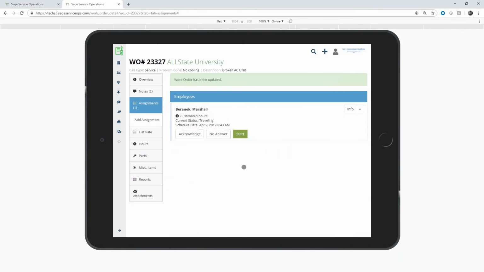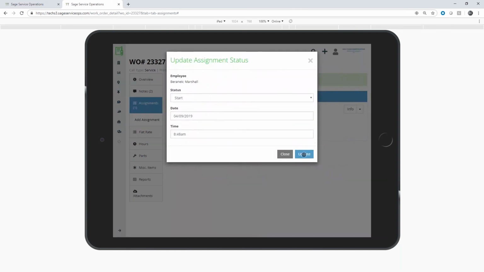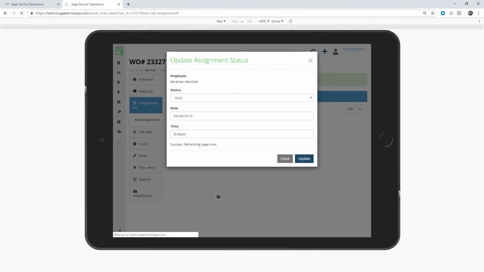If we did have multiple employees assigned to this particular work order, they would be shown here below, and we do have the ability to go ahead and clock those people in and out with the right permissions. I'm going to go ahead and start my time here. We'll go ahead and say, yep, we are on the client site now. We're going to go ahead and update that assignment status.